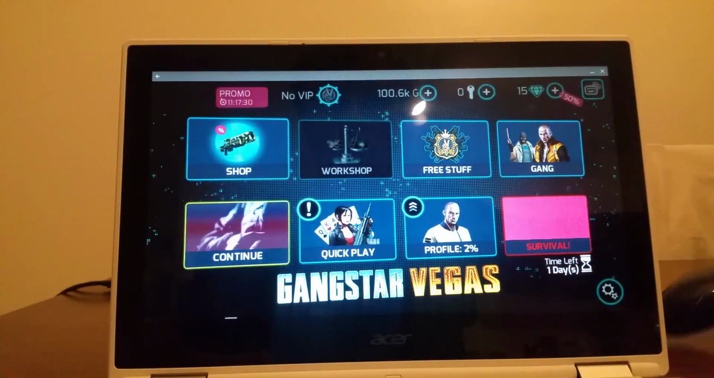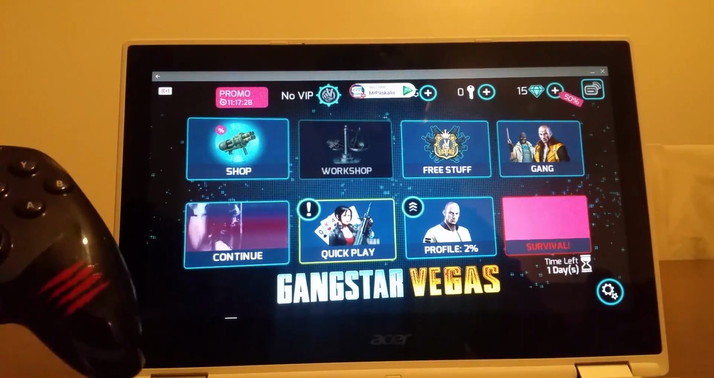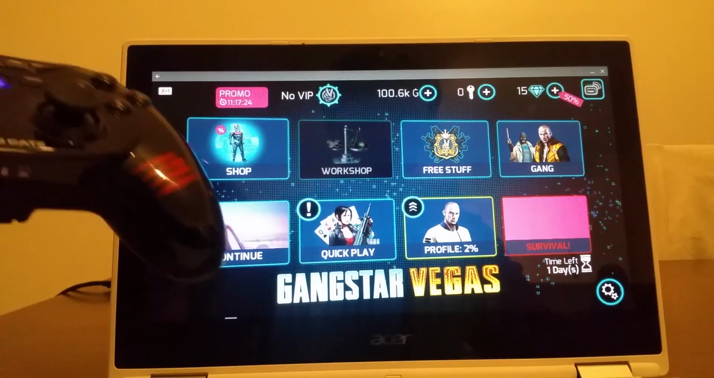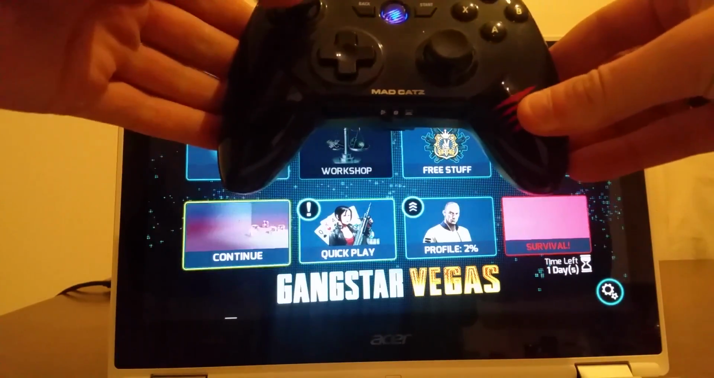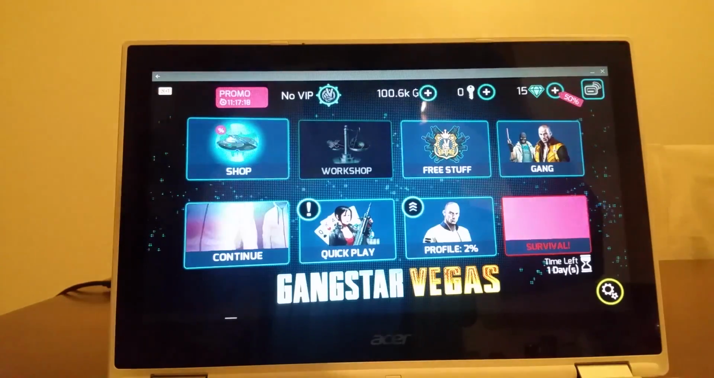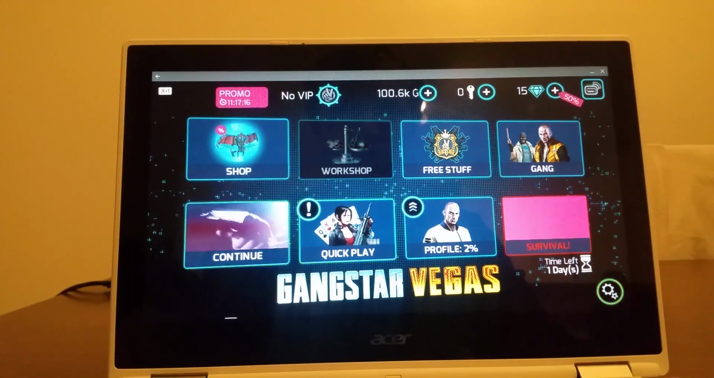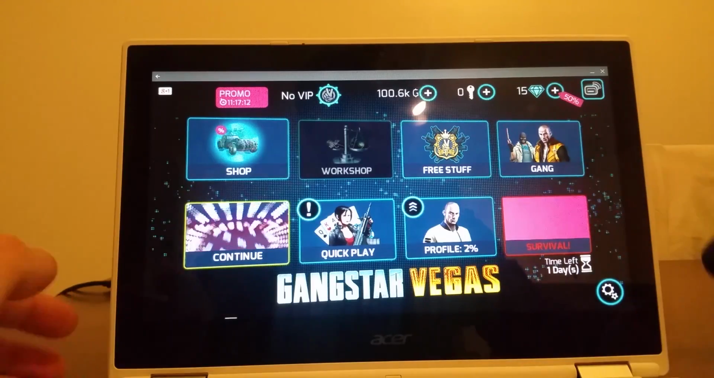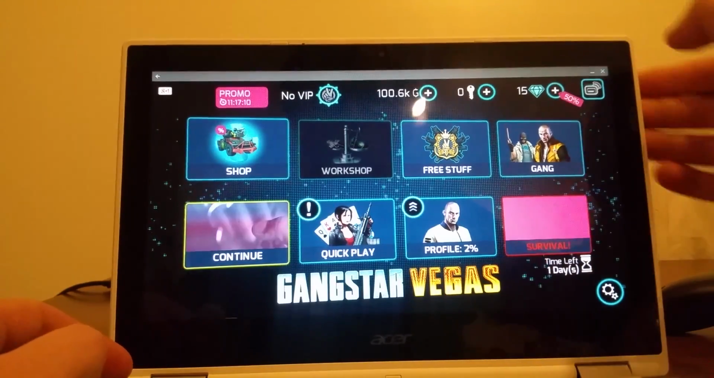Here we are. So again, I grab my controller. I can go for the menu, no problem. I'm not pressing any keys on the keyboard or anything. As you can see, it's changing menus and so on inside the game. That runs as well.